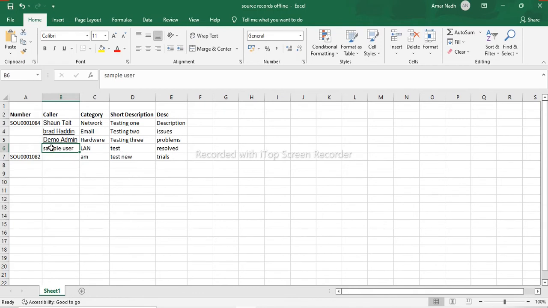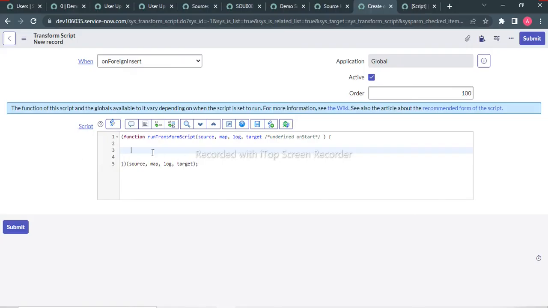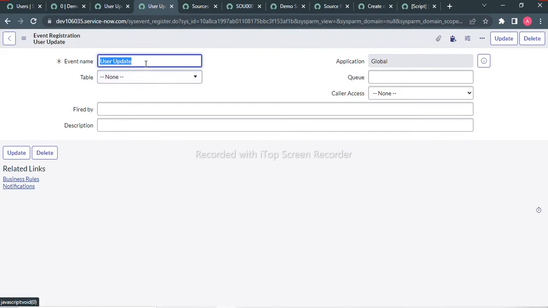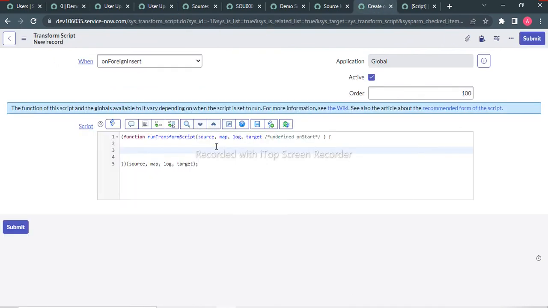So when this foreign record or foreign insert happens, this name only will come if you don't write any script. But at the same time, I wanted to update some fields in the user table. So I'm using this on foreign insert script. For that, I have created an event which is called user update. So any foreign insert happened, I will trigger one event, gs.event queue. My event name is user update, and the source is the glide record.